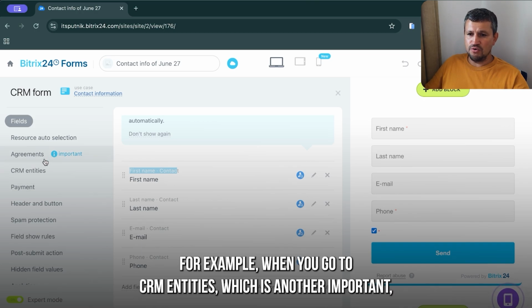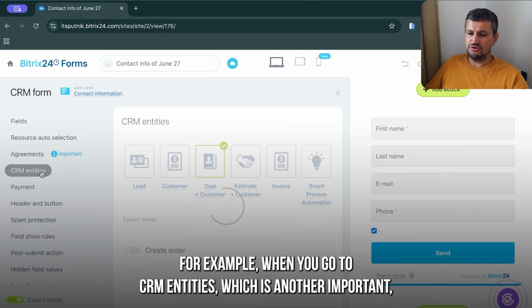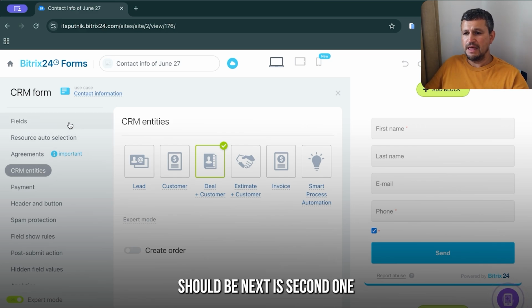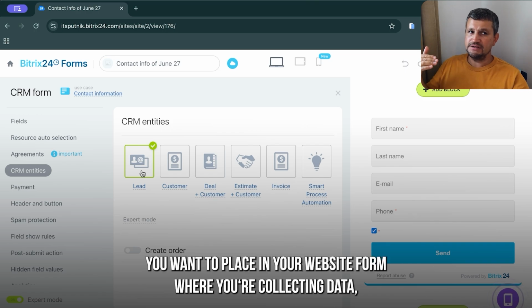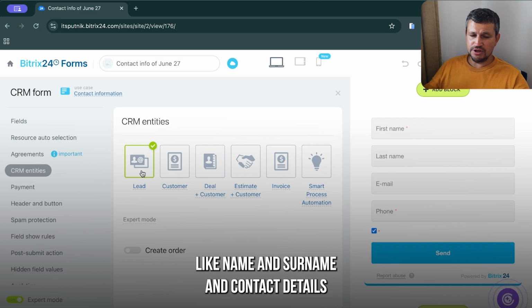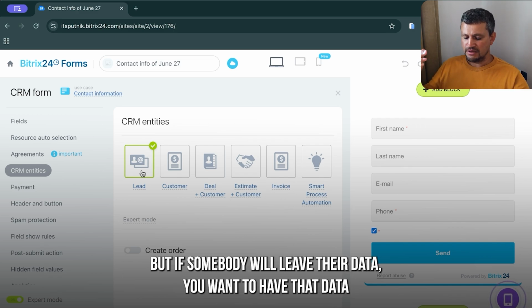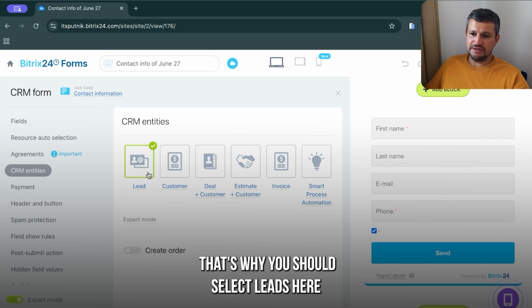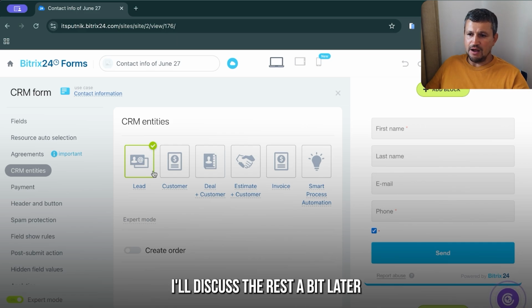When you go to the CRM entities, which is another important menu item, I don't know why it's in the fourth position, it should be the second one. For example, you want to place a form on your website where you collect data like name, surname and contact details, and if somebody leaves their data, you want to have that data inside the leads. That's why you should select leads here. I'll discuss the rest a bit later.